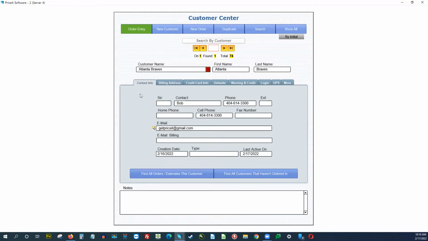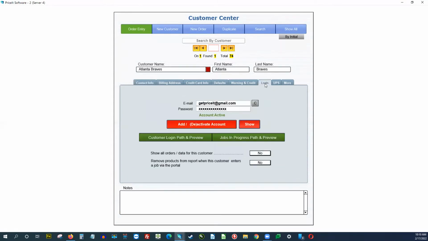We're going to come in here and go to the login section right here. And right here is where you would put in their email address and assign a password to that. In this case, I've already done this and emailed it to the customer. And the customer can then log into the portal and put in an order. I want to show you what that looks like now.